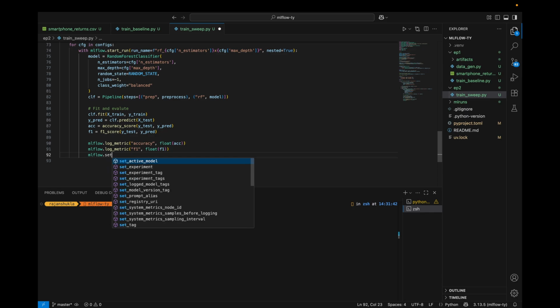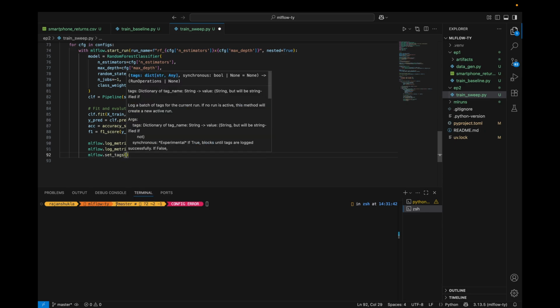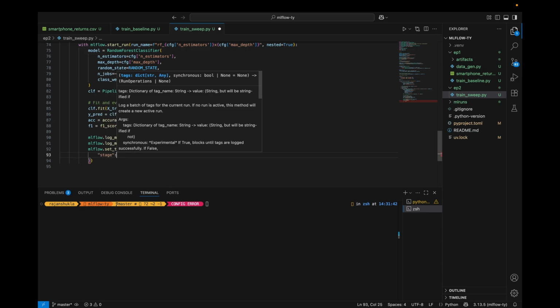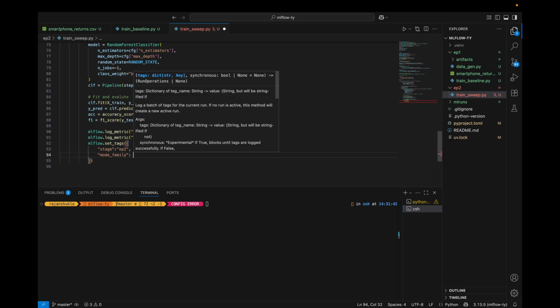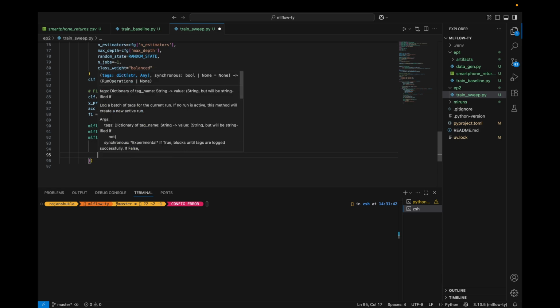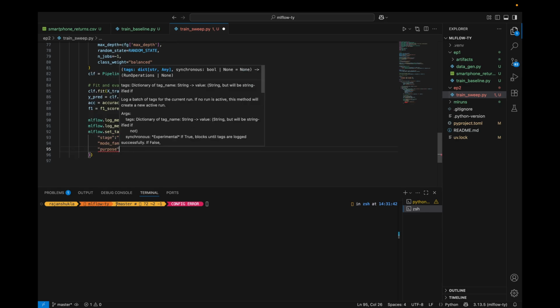Also let's MLflow set tags. We can set the tags this time. So let's give it the stage episode 2, model family random forest. Let's give it one other tag, purpose. This is hyperparameter sweep.